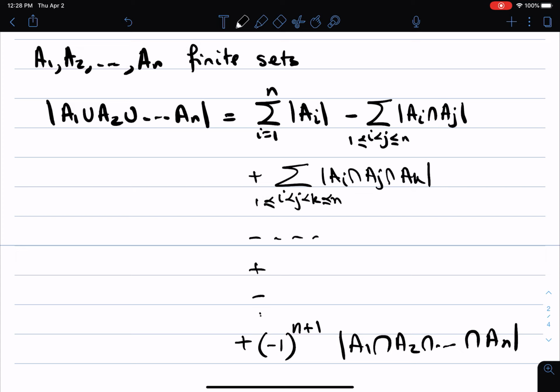Okay, so this rule here, where you sum the cardinalities of individual sets, then you subtract the cardinalities of pairwise intersections, and you add the cardinalities of 3-way intersections and so on. This is known as the inclusion-exclusion principle.